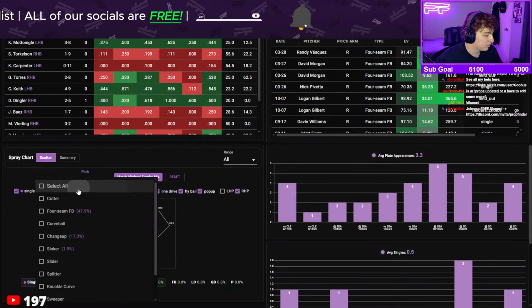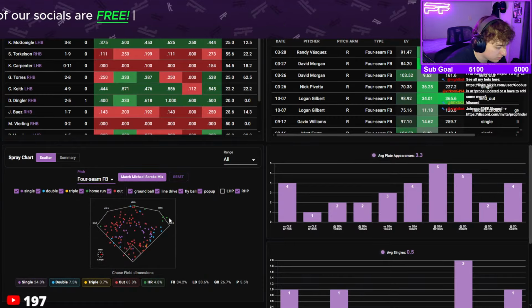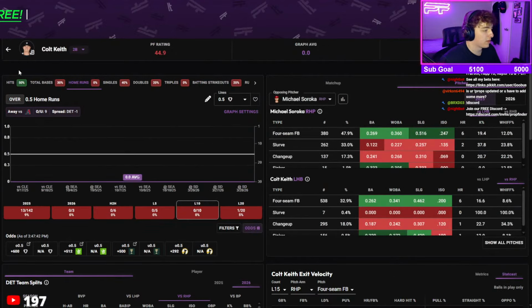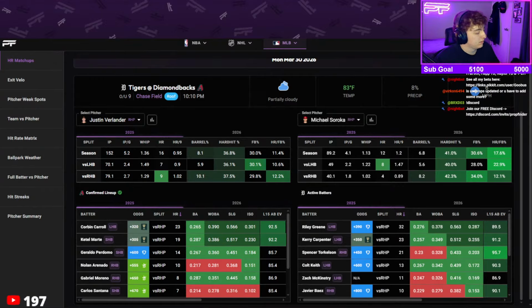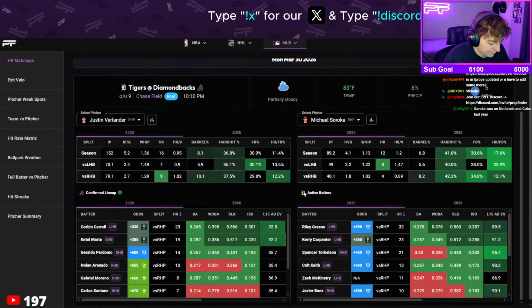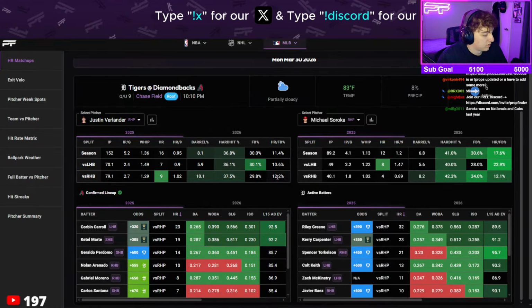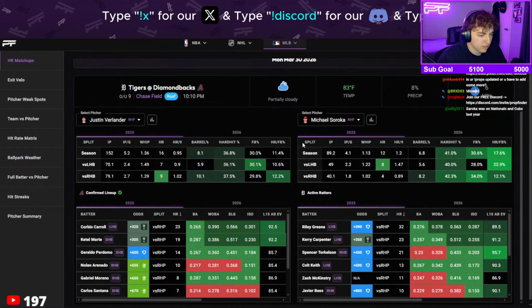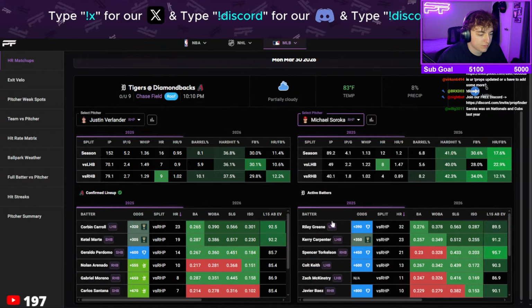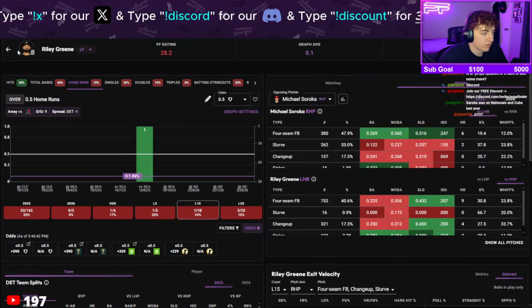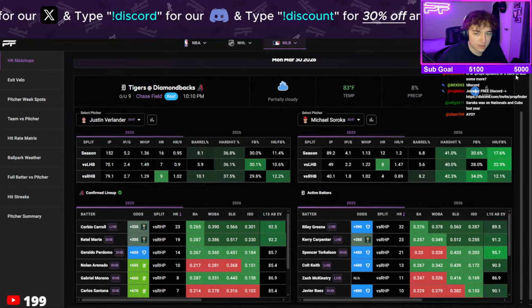Wait. Diamondback Stadium is dreadful. I forgot. Diamondback Stadium is so bad. Soroka was on Nationals and Cubs? Oh, he was on the Cubs. That's why he sounds so familiar.